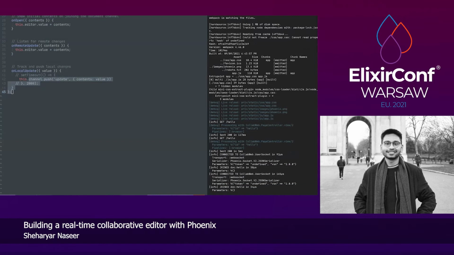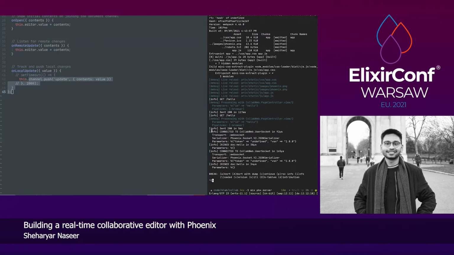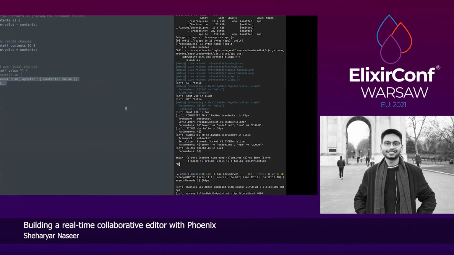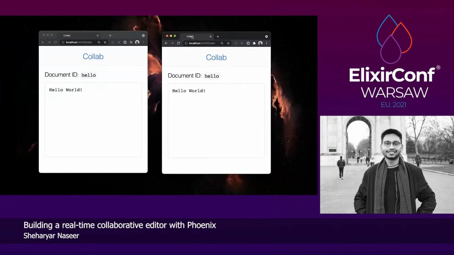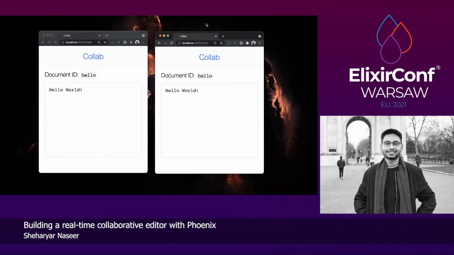So I'm just going to restart my Phoenix server here, just in case. And I'll refresh this. So trying this out, I have two editors which have the same document opened. And it seems to work really well whenever one client is typing. But what if multiple clients type at the same time?